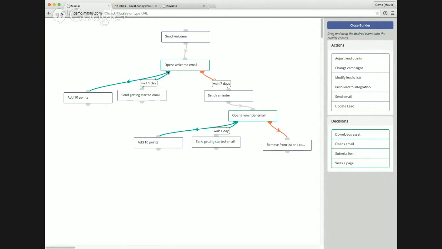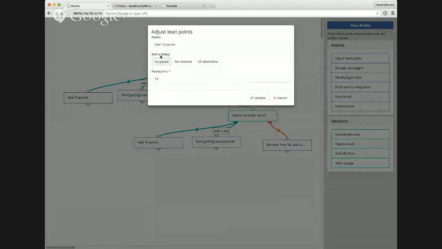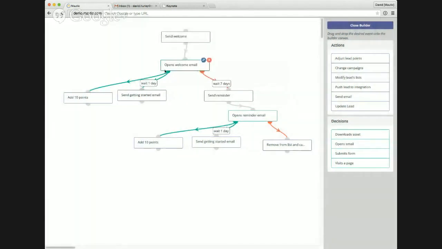So if they open the welcome email, we want to add 10 points to their account. So you'll see that this is adjust lead points, and I named it add 10 points just so I'd know what it represented, and then I put in 10 points down here. And maybe I want to do something else. So not only do I want to give them 10 points, but I also want to have another action triggered. And this action is to send a getting started email.